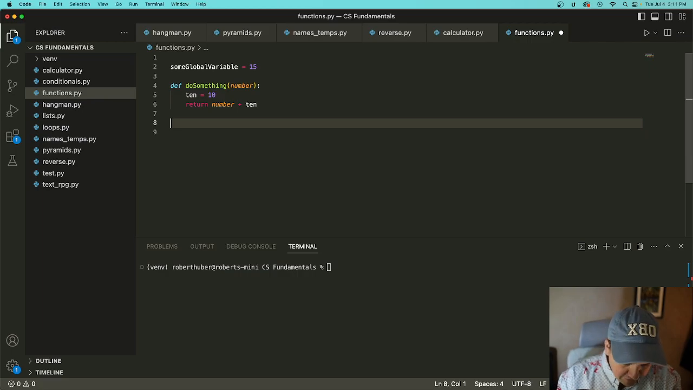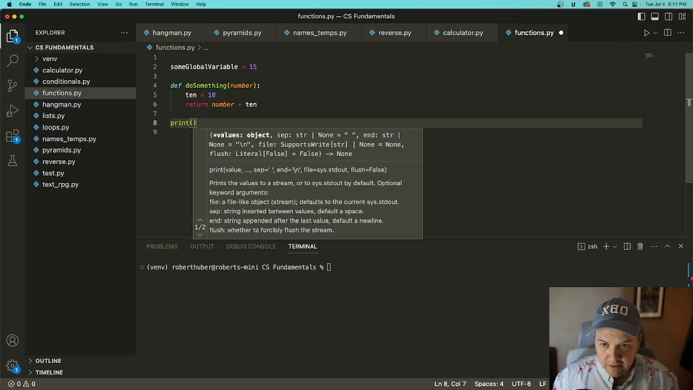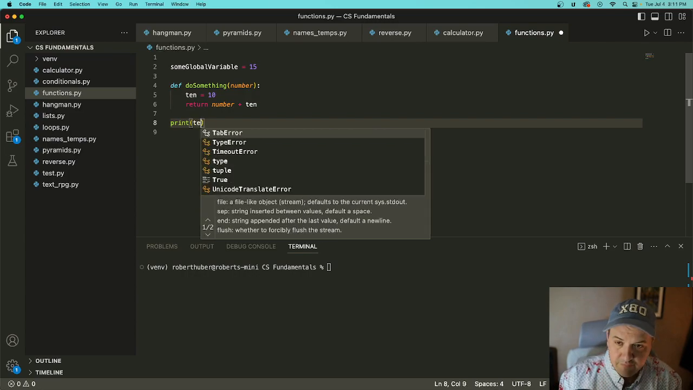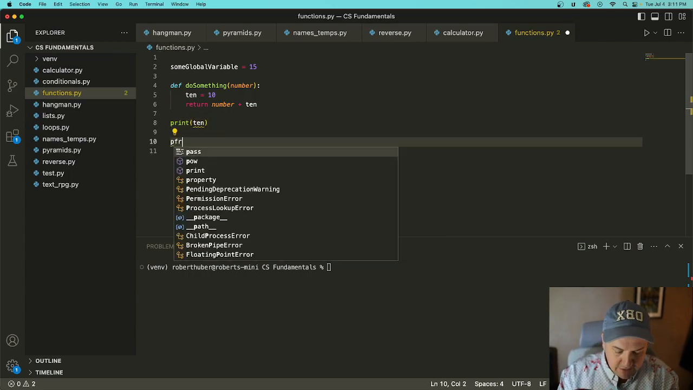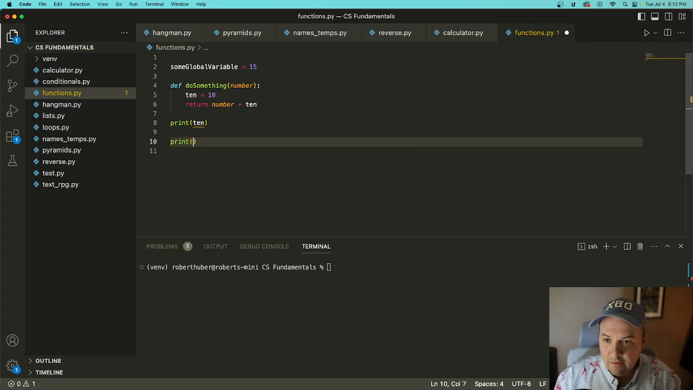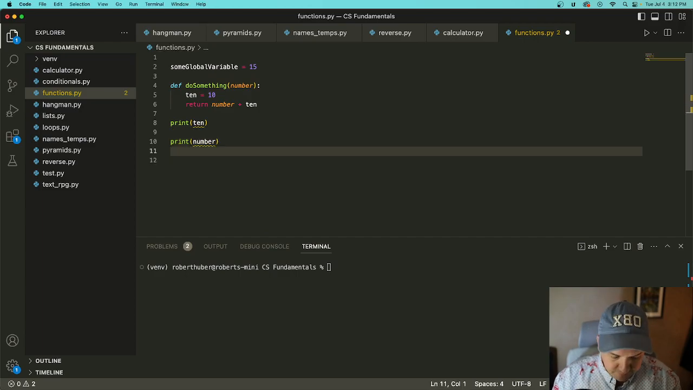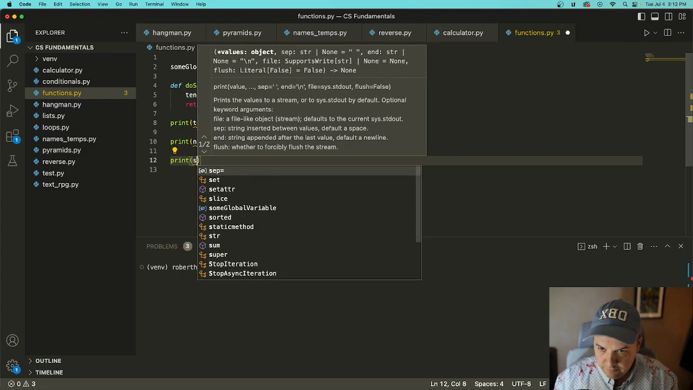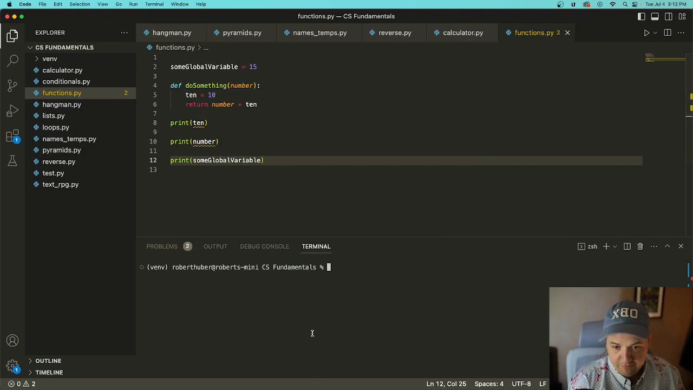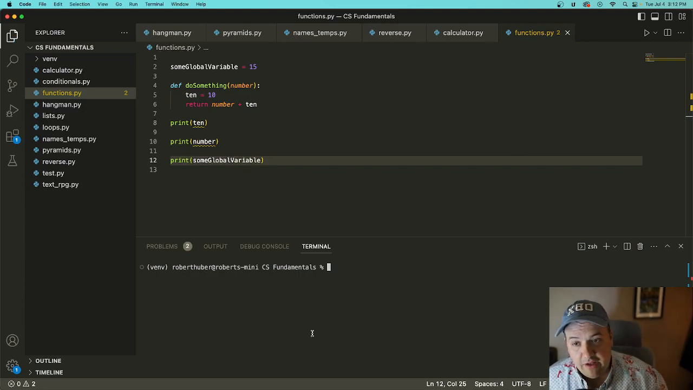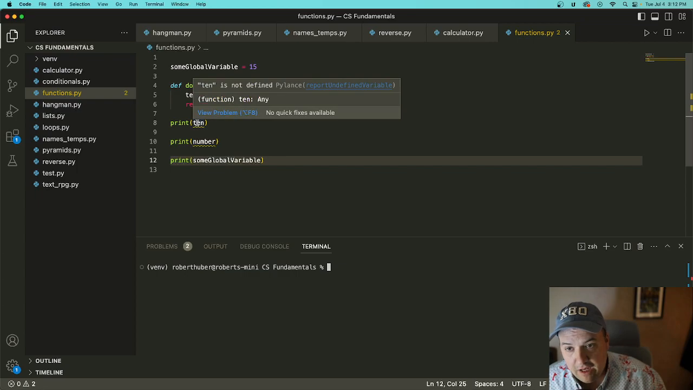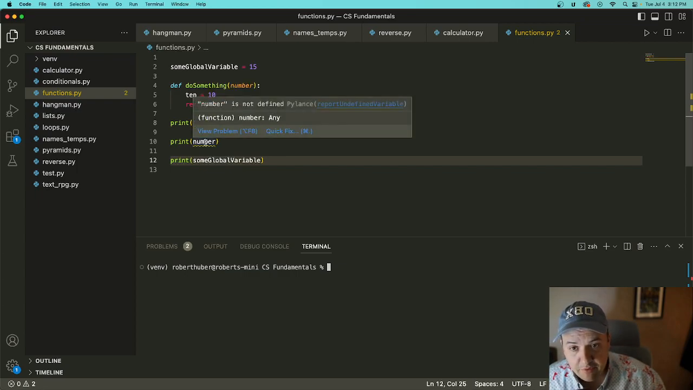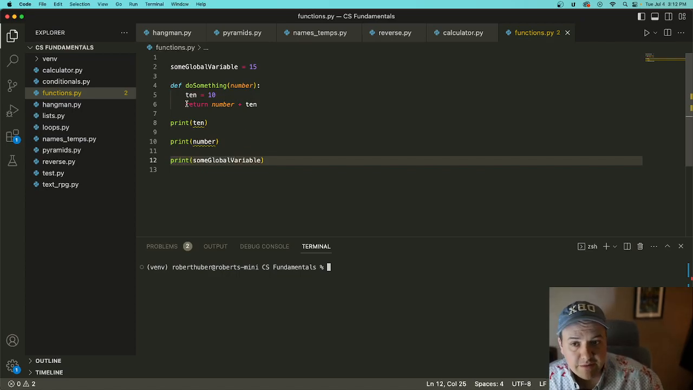So let's see what I mean. Let's go ahead and print 10, the variable 10. Let's go ahead and print the variable number. And then let's go ahead and print our some global variable and see what happens. Take note of the yellow underlines that are already going on under 10 and number. If we hover over them, we can see 10 is not defined, number is not defined. Interesting. They're defined in the scope of this function, but that's not where this print statement is. This print statement is outside the scope of that function.